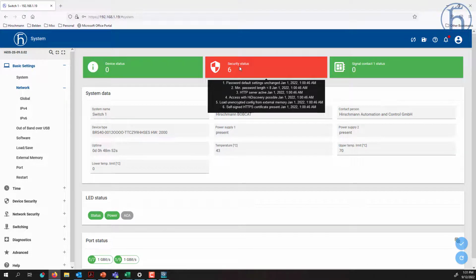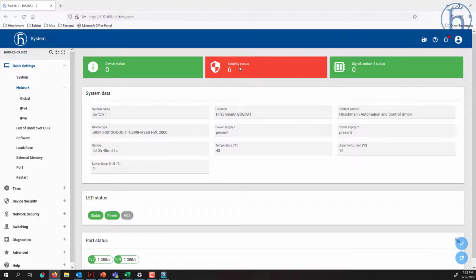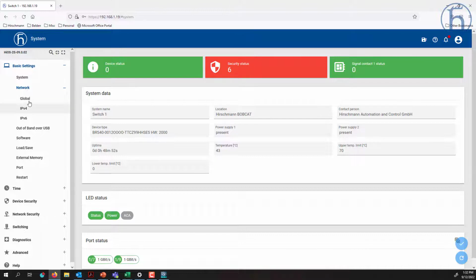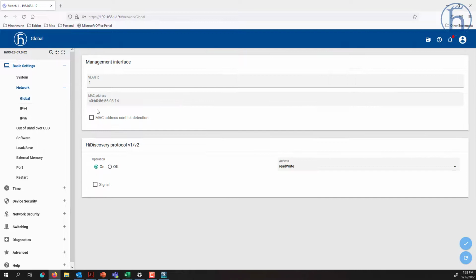Next we have the red security status. Obviously the very first alert is because I have not changed my default password. I changed it back to the word private. It is also not following the minimum password length, which is 8 or more. The HTTP server is still active. I'm currently connected through HTTPS, and so on and so forth. So all of this can be tailored to a customer's or your specific need, and then applied to the entire rollout of networking gear that you may have.